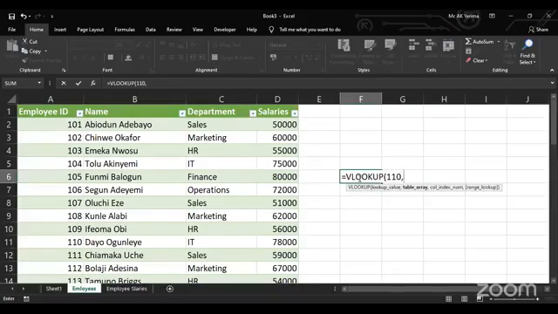So where is the table array? The table array is what? Is this, right? From this to department. So you can just click on this range, from A to C, right? So, comma, what is the column index of the department? The column index of the department, let's count it.